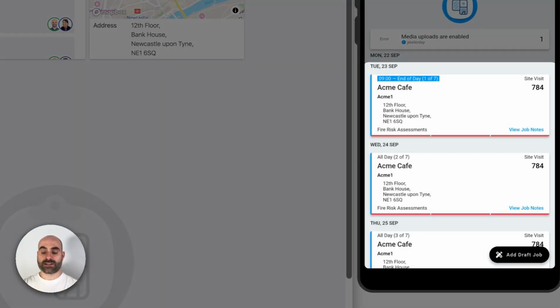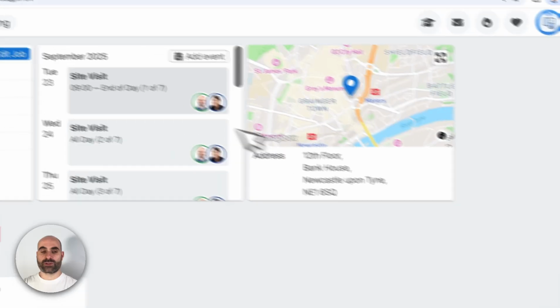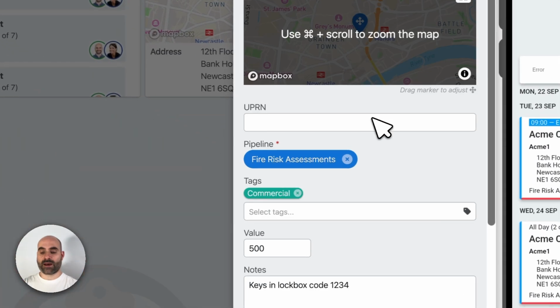So you can see that's synced up to the app immediately. And because we said this was a multi-day job, it's appearing in multiple days on the app. You've got it on the Tuesday, the Wednesday, the Thursday, and so on. What we'll do now is we'll edit this job and we'll make it a bit simpler.